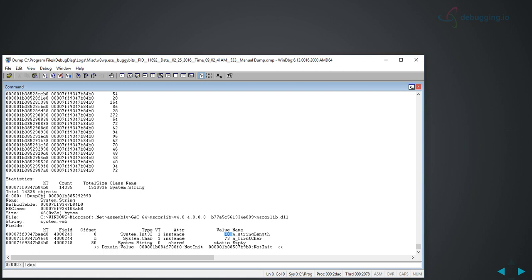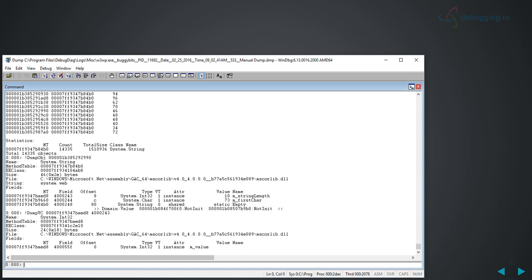So dumpvc is, you have to pass the method table and the field, and it'll give you the value again. So this is the way you dump a value type.